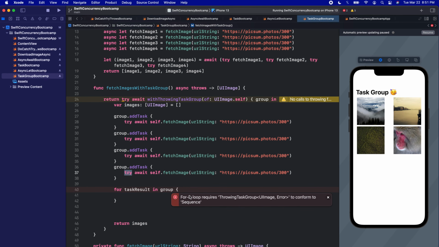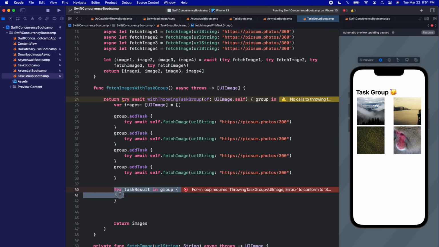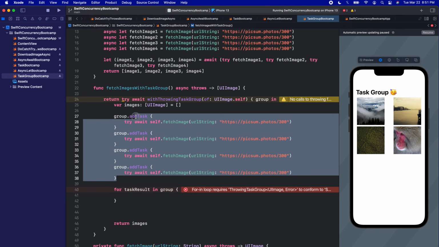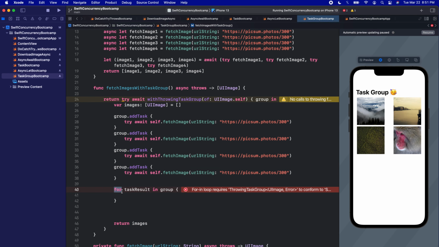So when we get this error here, this error looks super confusing. It requires that throwing task group conforms to sequence. That's probably not the right error that would be thrown here. What the real problem is, is that this for loop really should be asynchronous. It should be waiting for the result of all of these. So the way we can declare that is by saying for try await each result in the group. So we are going to wait for each result to come back.